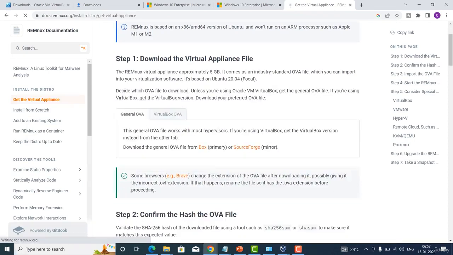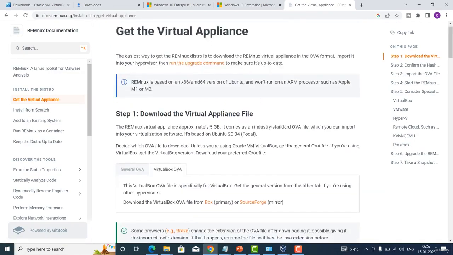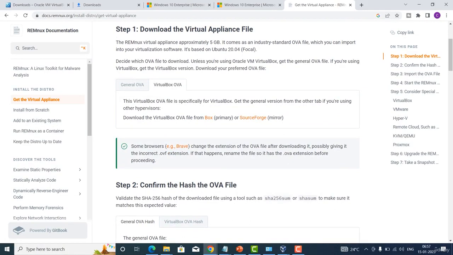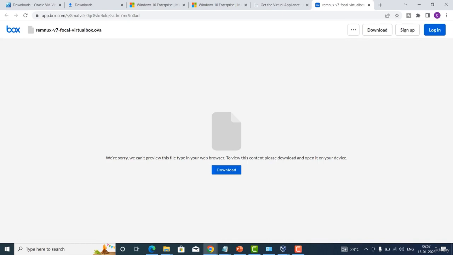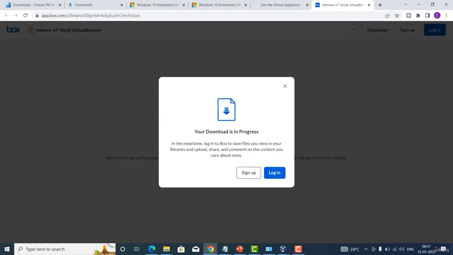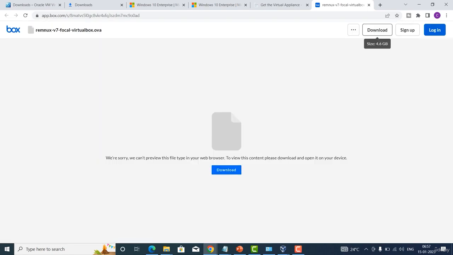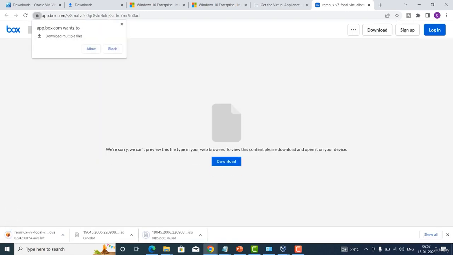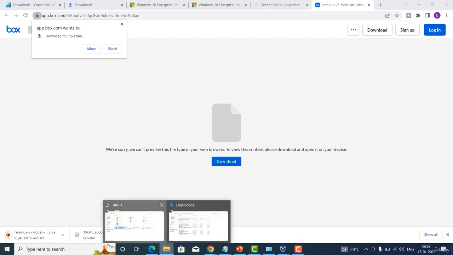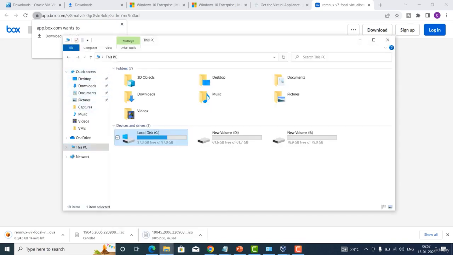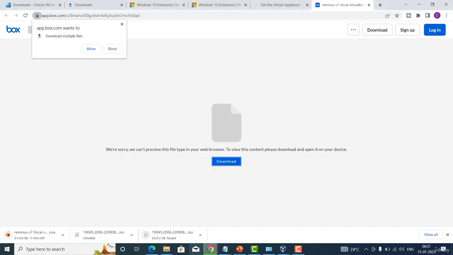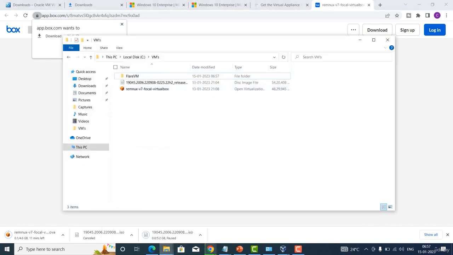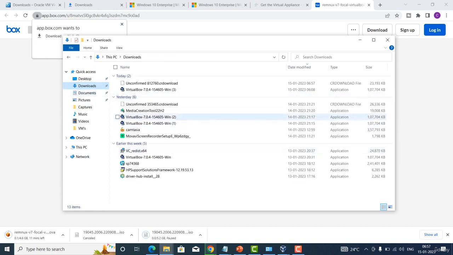You have the options general OVA and virtual OVA. You choose virtual OVA. From there you can download the VirtualBox OVA file from Box. Okay, so now you start downloading the operating system. You just click here or here, and it will be downloaded. But since I have already downloaded it and I already have it on my laptop, see here, it is there, so I am not going to download it again.